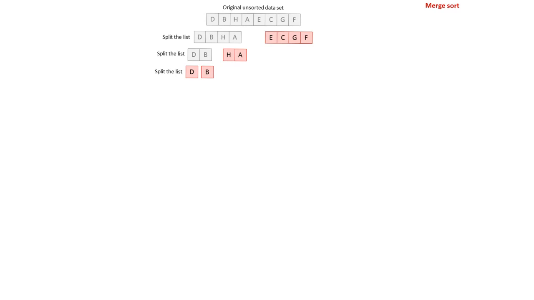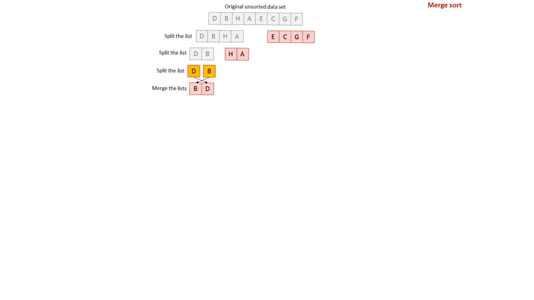Now we've ended up with lists of one item in each. They can't be split any further. So before we do anything else, we now merge the left hand sides. We compare the first item in this list here, which is D, with the first item in this list here, which is B. And we merge the list to put B before D. This new list has now been sorted.